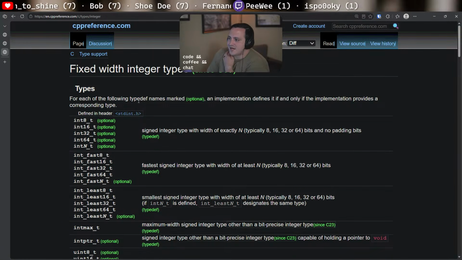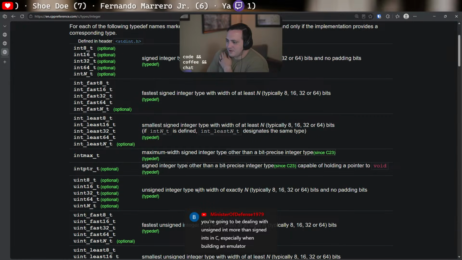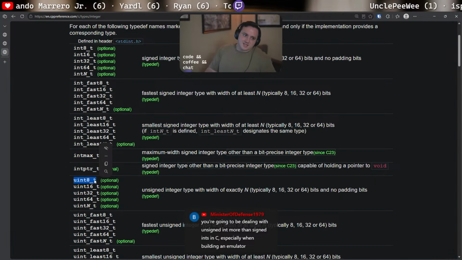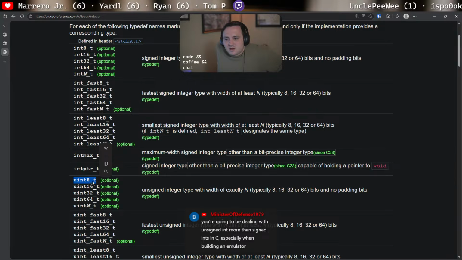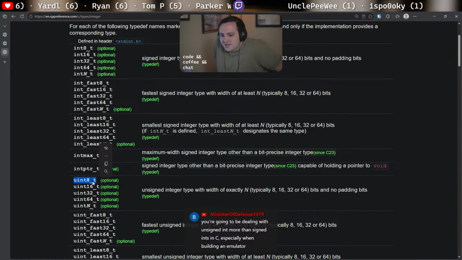For each of the following typedef names marked optional, an implementation defines it if and only if the implementation provides a corresponding type. Unsigned integer type with width of exactly N and no padding bits. So I think we want this guy right here. We want 4,096 of these guys, right? You're going to be dealing with unsigned ints more than signed ints in C, especially when building an emulator. Okay, that's good to know.